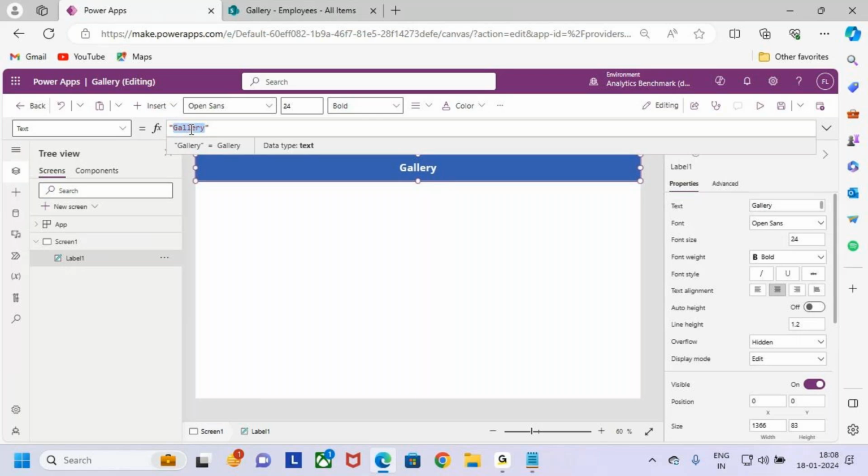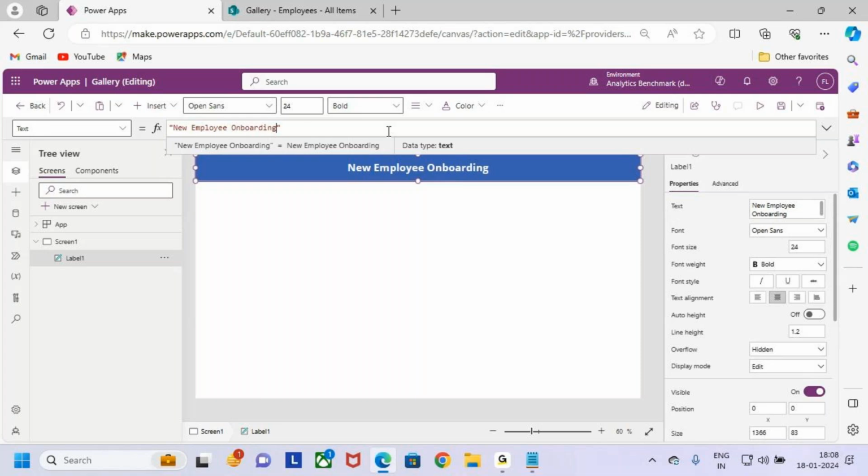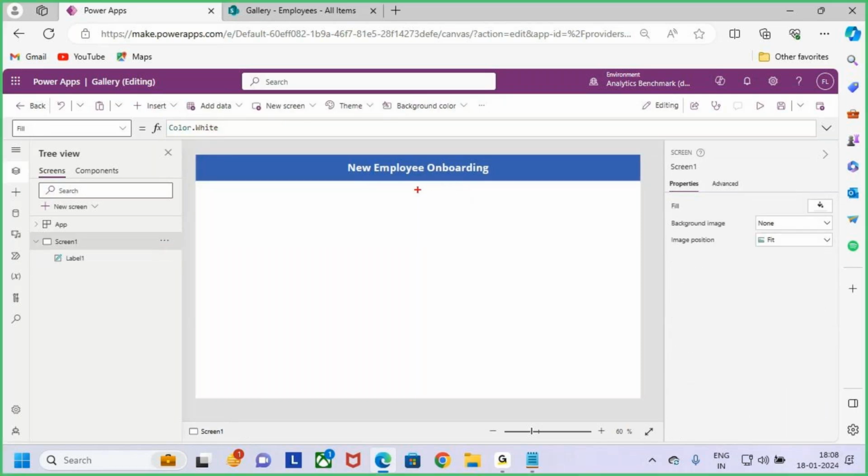Let me keep the text of the label as the header: New employee onboarding. So this is the text I'm keeping. Now what I'm doing here is creating an app for the employee onboarding process, guys.